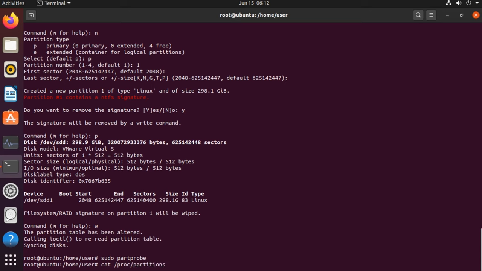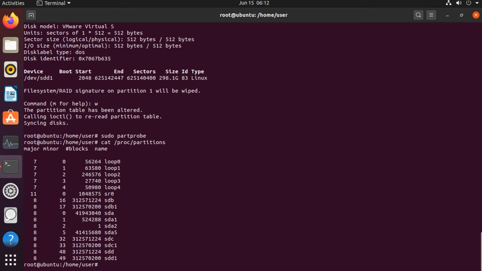Alright, you can see everything was successful. Devices sdb1, sdc1 and sdd1 appeared. Now we can start creating the array. Type the command sudo mdadm --create /dev/md0 --auto=yes --level=5 --raid-devices=3 and specify the devices /dev/sdb1, /dev/sdc1 and /dev/sdd1. Enter.